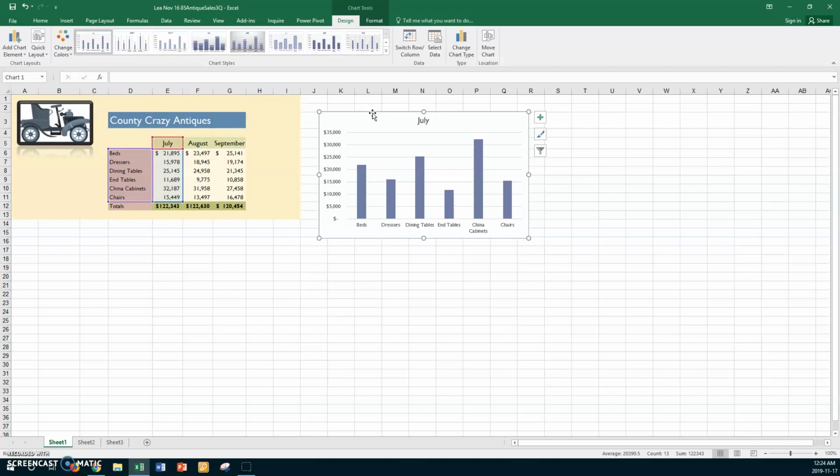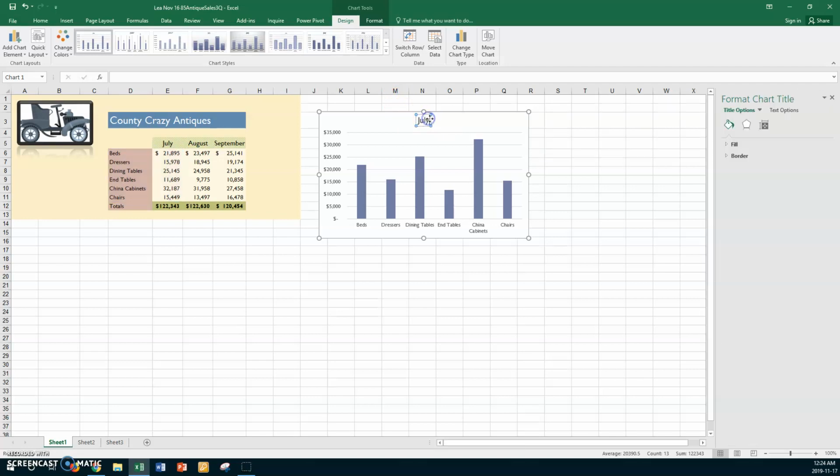Okay. And it says edit the chart to read July revenue. Okay. So we've got July in here. And what we want to do is put in revenue here. All right. So this is the amount of money that we received from the sales of beds, dressers, dining tables, end tables, china cabinets, and chairs, July revenue.